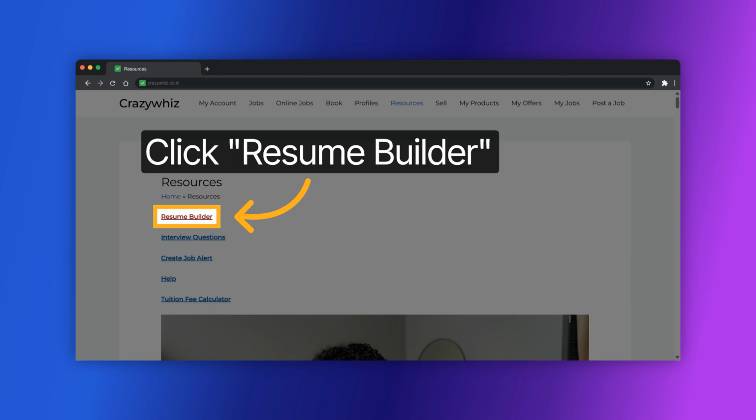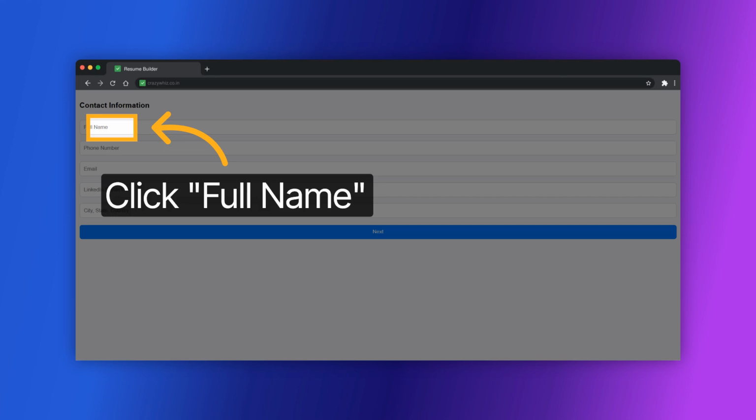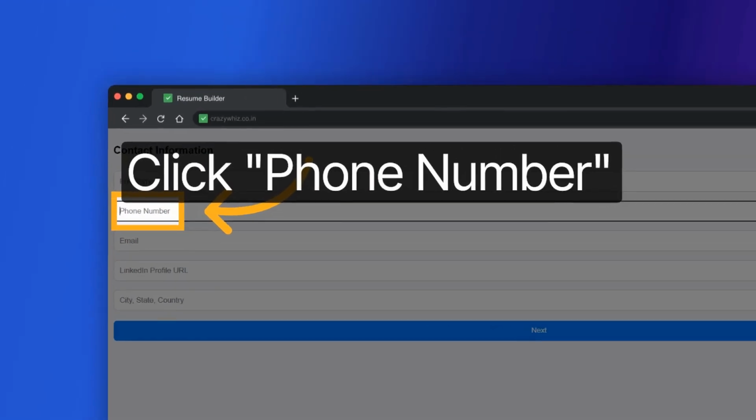Click the Resume Builder option within Resources to start creating your resume. Click the Full Name field and enter your full name to identify yourself on the resume. Click the Phone Number field and enter your contact number for potential employers to reach you.